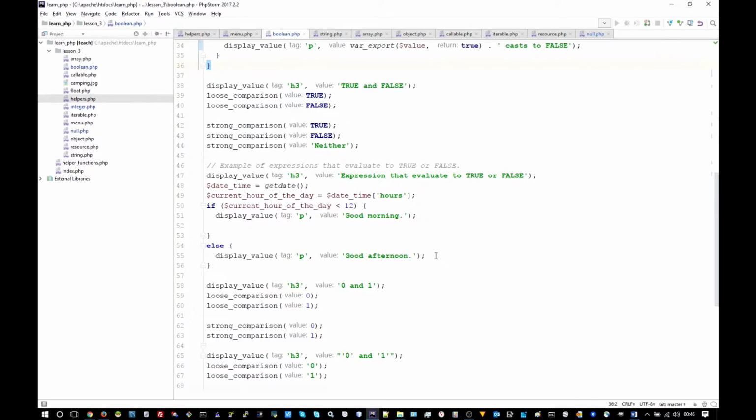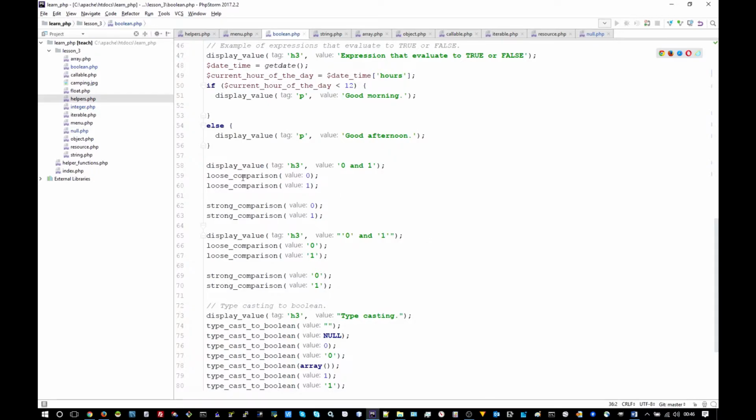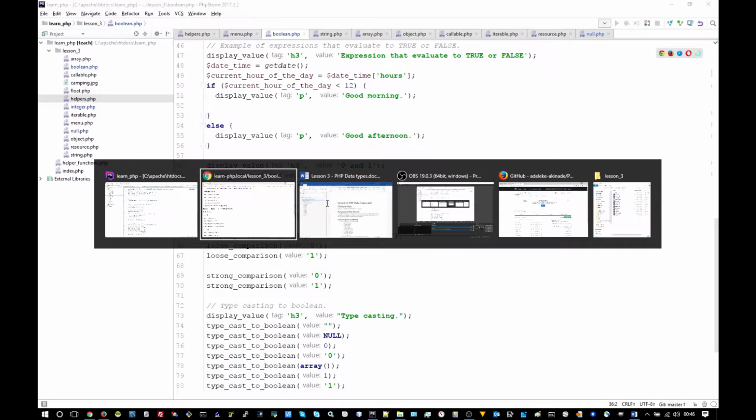So you can do stuff like that with control structures, essentially an expression that will evaluate to true or false, and then you proceed accordingly depending on what the result of the expression is. So then we got a few more calls to the functions. We got a call to loose comparison with the integer 0, and then loose comparison with the integer 1. And then we have a call to the strong comparison function for both of those values again. So it's loose comparison 0, 1, strong comparison 0, 1. So let's see what the result of that is.